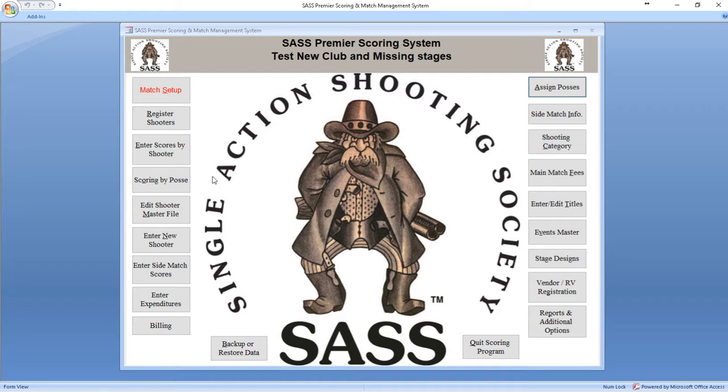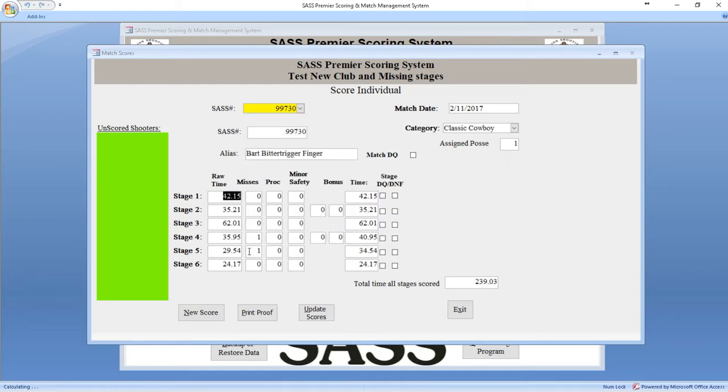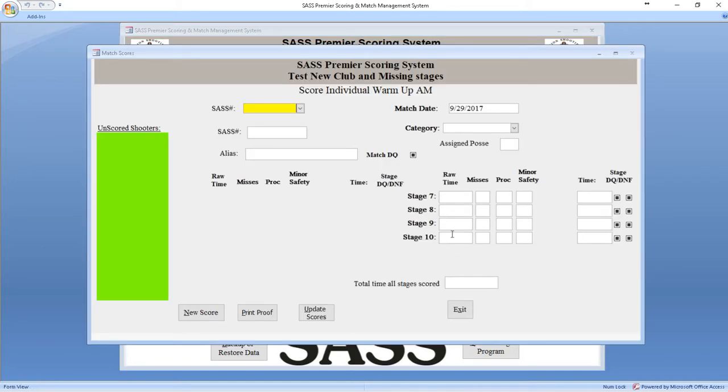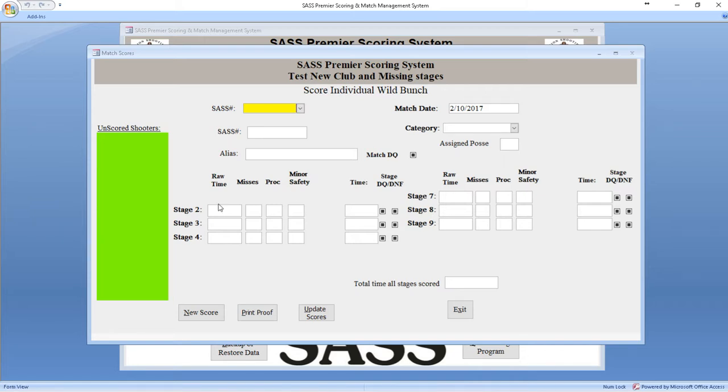If we look at our scoring, say we score by shooter, you'll see that the main match has 1 through 6, just like normal. And if we look at our warm-up match, you're going to see that they show only 7 through 10. So once again, those are the only stages that will show, the only stages you can put times into. And if we look at the wild bunch, you're going to see the same thing. It splits up the different stages, 2, 3, 4, 7, 8, and 9.